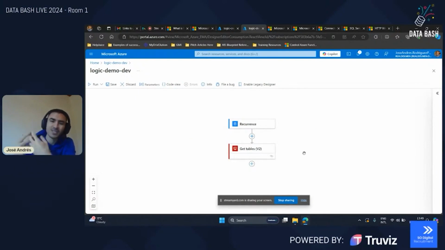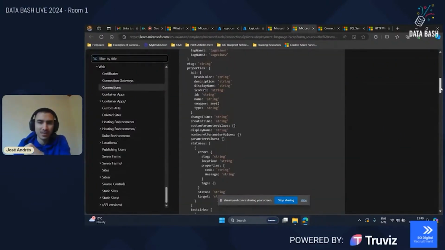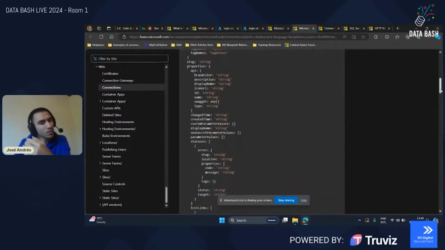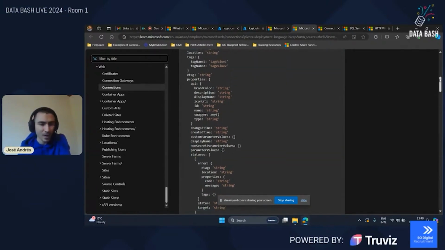But what if you had to define this in Bicep, right? Well, if we go back to the proposed template, you don't really see what parameters or what are the key names that you need to use. So that's a problem, right? And that's what I'd like to discuss today.